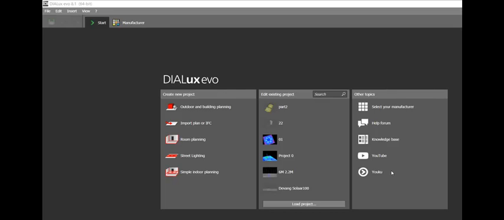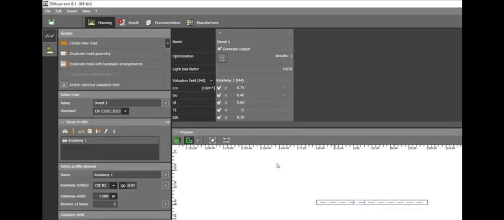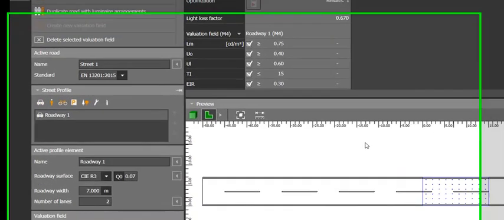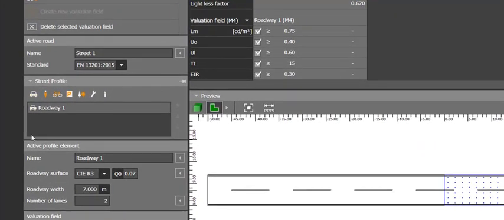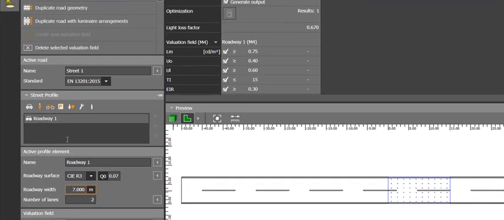Today we start with a new tutorial, that is Dialux Evo 8.1. So we start with street lighting. Click on street lighting. Okay, this is our street, and the road width is 7 meters. If you want to increase the road width, you just go here and click 8 meters.